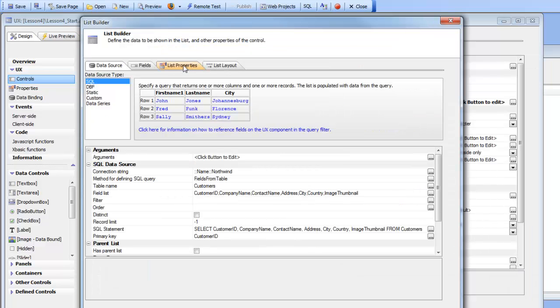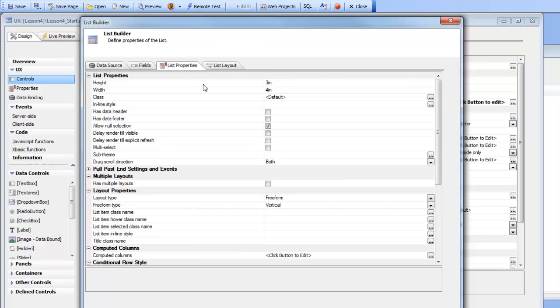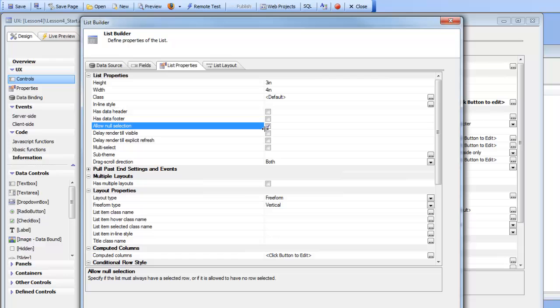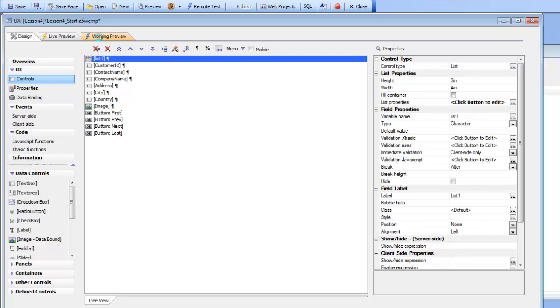We want to go to list properties, and the property that we would like to change here is this property that says allow null selection. So currently this is set to true, which means that the list is allowed to have no item selected. But in actual fact, when the list is opened, the first record in the customer table is displayed, and so therefore we would like to actually have the list select the first item as well, or at least show the first item as being selected. So I'm going to go here and turn that property off, and then go ahead now and click OK.